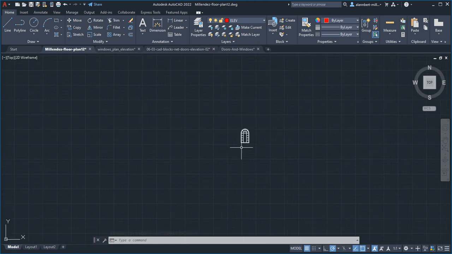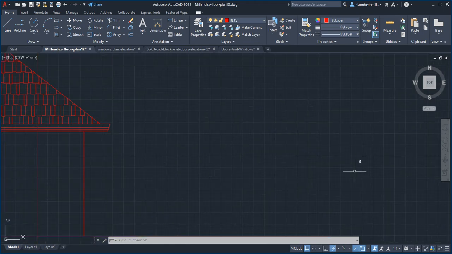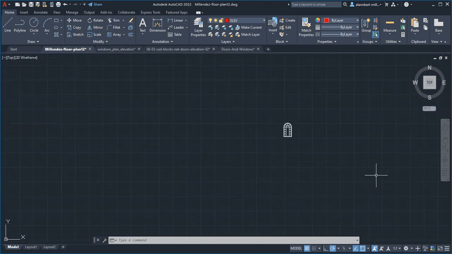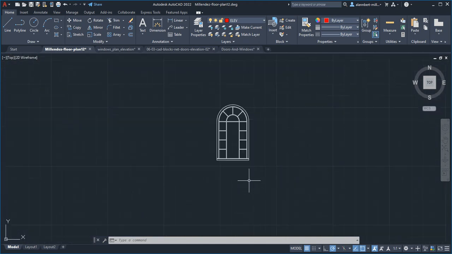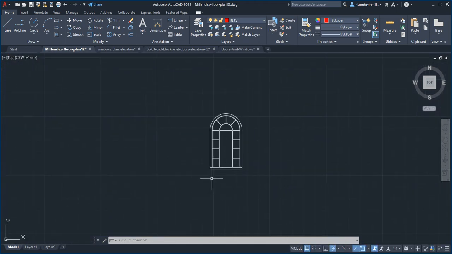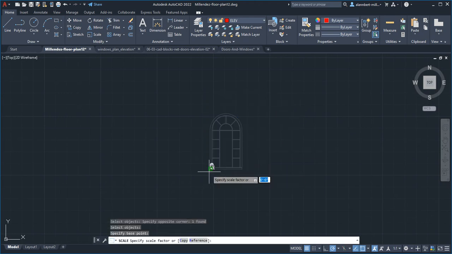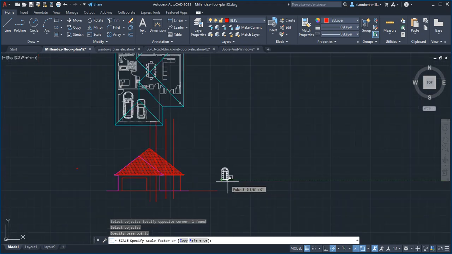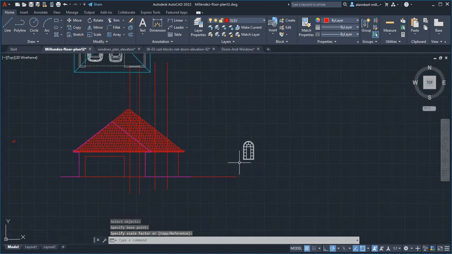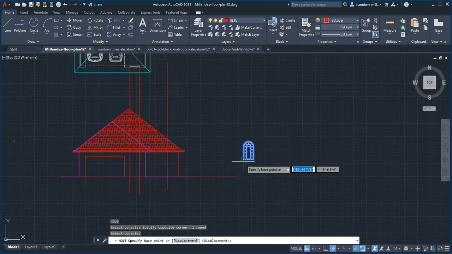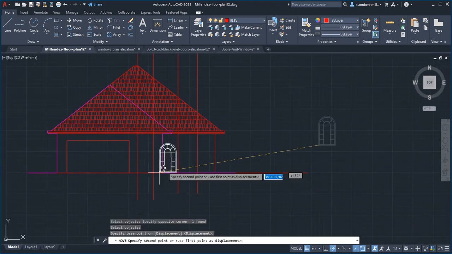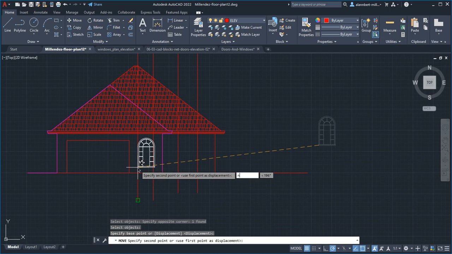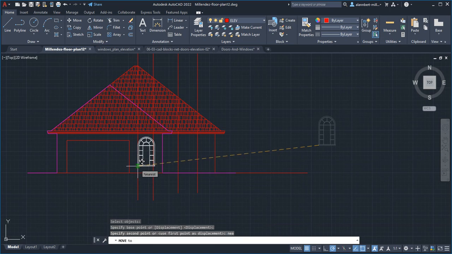For this window, we're going to scale it freehand, or freestyle. So we're just going to do a scale, select that window, and this window is small, so I'm going to scroll out and make it a little bigger. Then I'm going to move it into place. I'm going to use the snap nearest, so I can pick where.